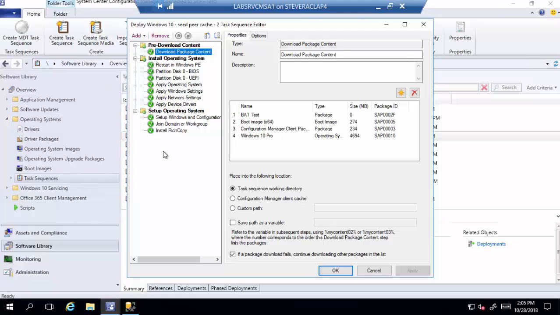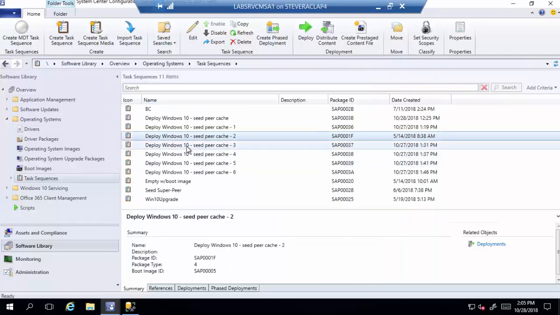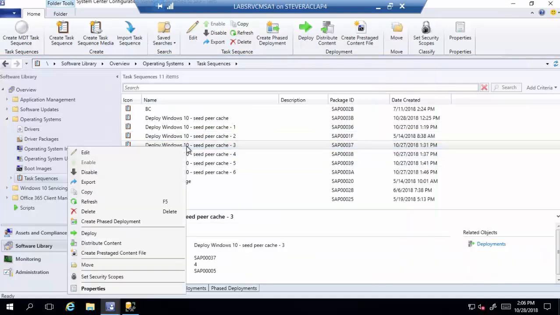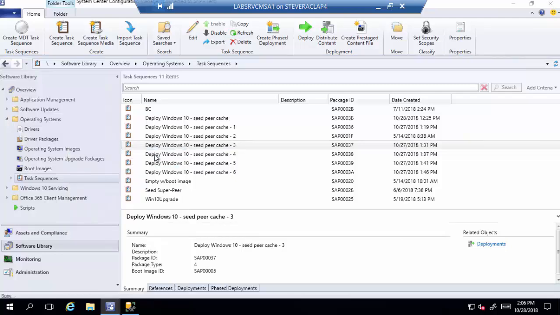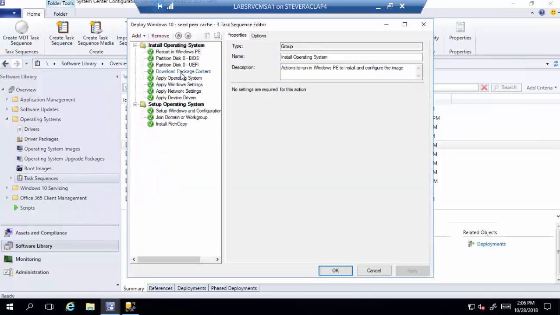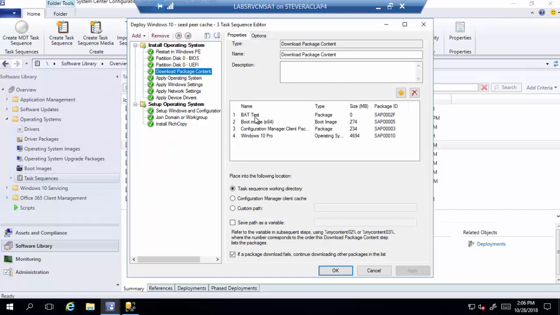Now, let's continue. So what about this next one? What is the difference here? If we go into properties or go to edit this one, here we're going to see that the download package content has been repositioned. Same 4 things as the previous 2, but now it's different.